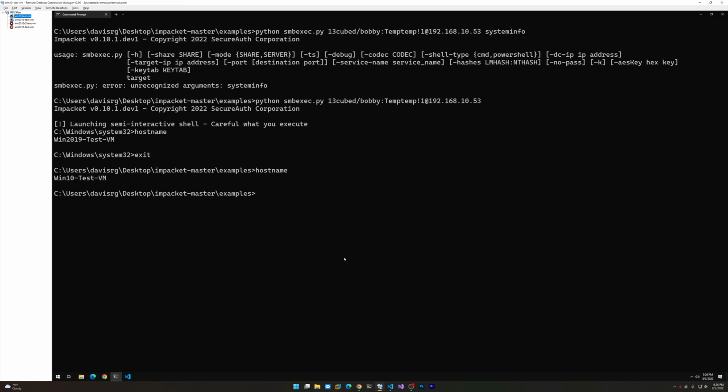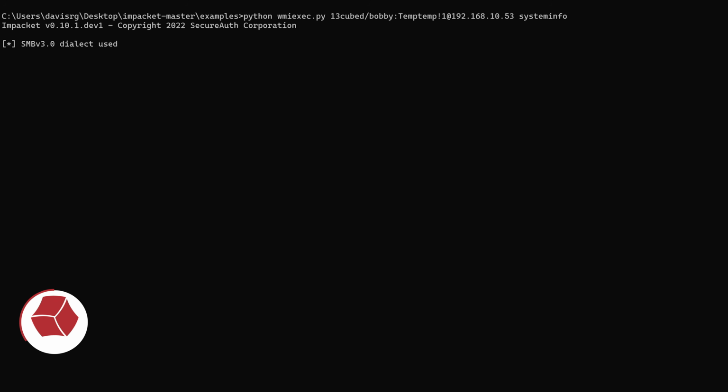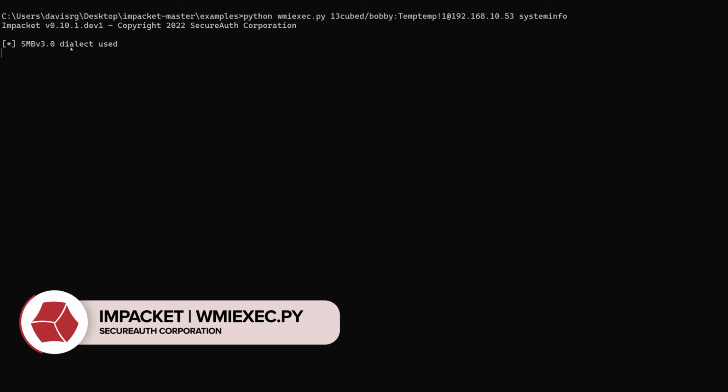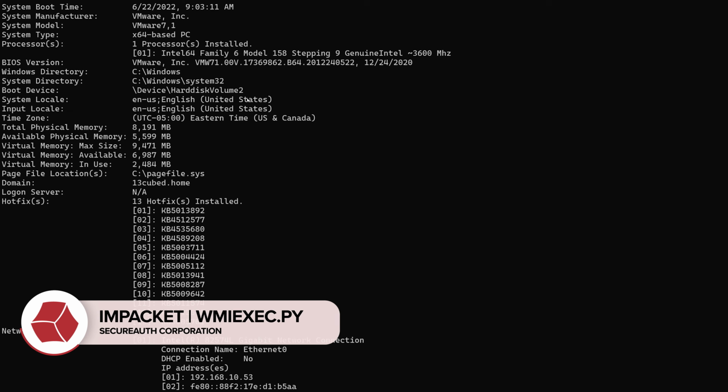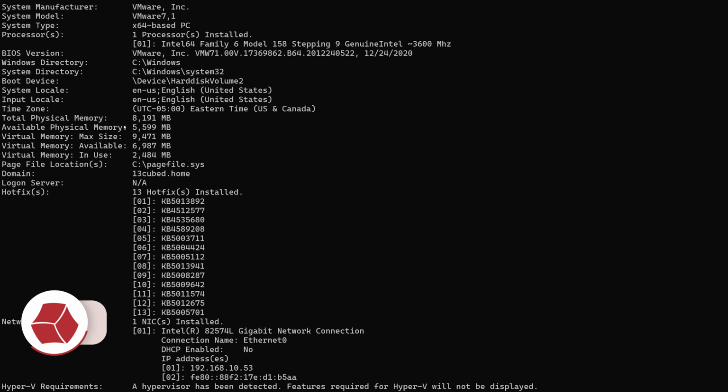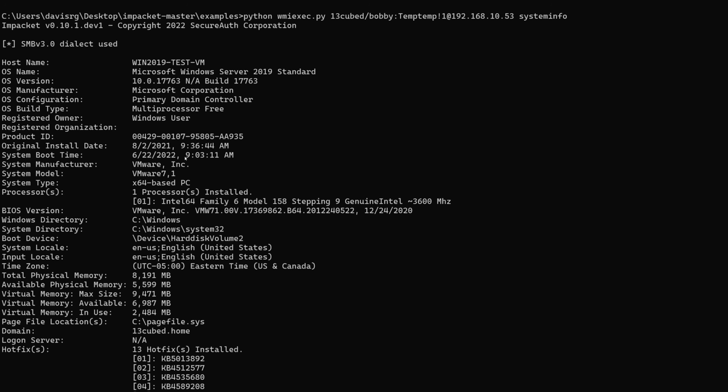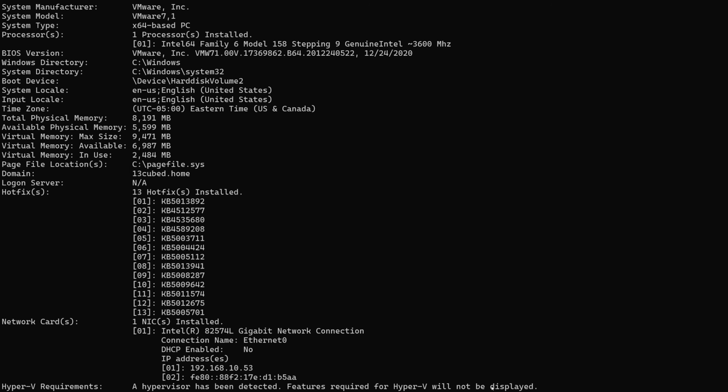Let's go back to our Windows 10 machine here. Let's right click, press enter. So we'll see the SMBv3.0 dialect used, and let's wait a few seconds. Remember, this is being done in real time, no fancy video editing here. So here we go. There are the contents being returned to screen. So this is systeminfo being written right out to the screen.